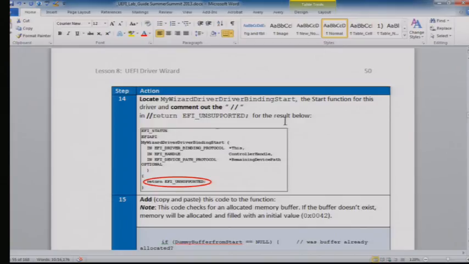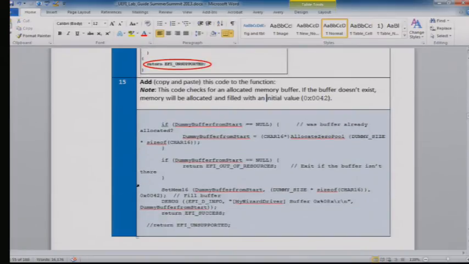And now we want to look at the start. So now we ported the supported. Now let's look at the start. Now the start, if we were actually going to do code in this, we would probably create a child handle and maybe install another protocol depending on what we're managing. Today we're just going to fill a buffer to see that it works. So that's why it's called dummy buffer. Like I said, this is a 2-hour class, not a week-long porting and coding session.